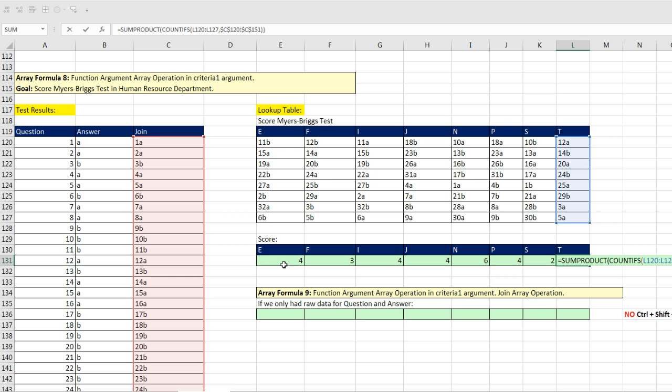Now, let's look at one other possibility for scoring this Myers-Briggs. Now, notice up here, the join column was already created. And actually, look at this. Someone had to create this extra helper column here. And that's perfectly all right. And in fact, it might be preferable. But what if you weren't allowed to have this column? You were just allowed to have question and answer. Could we make that happen?